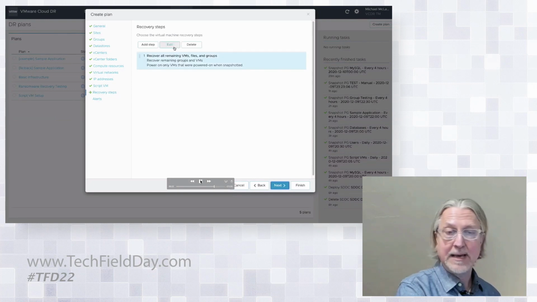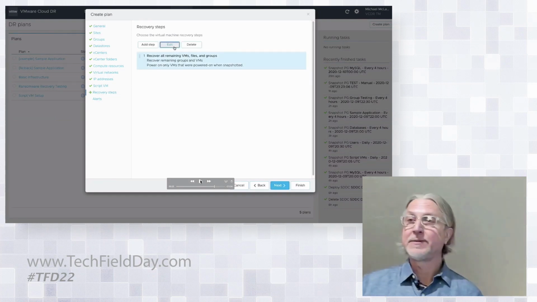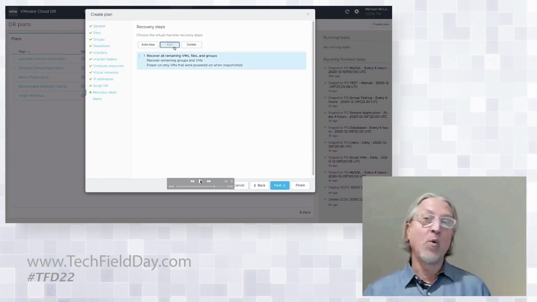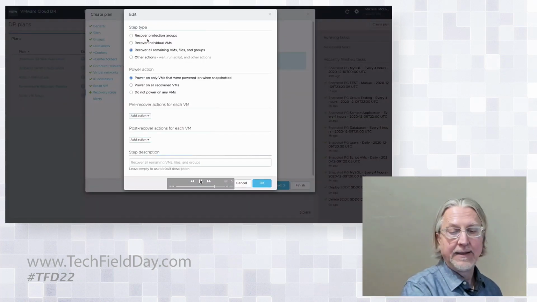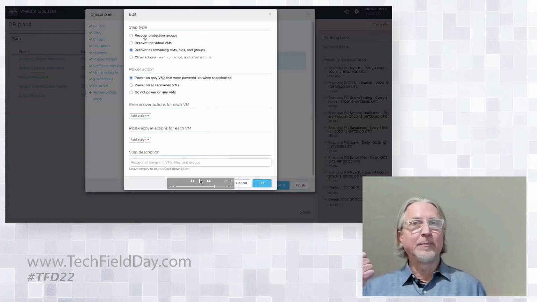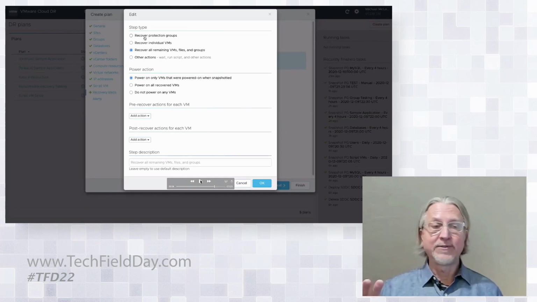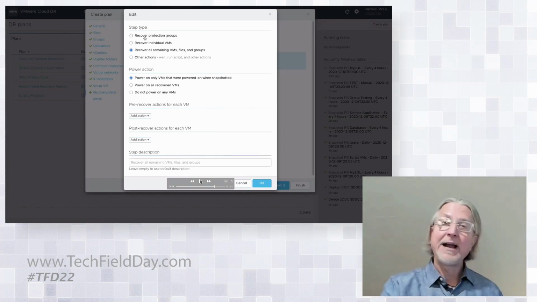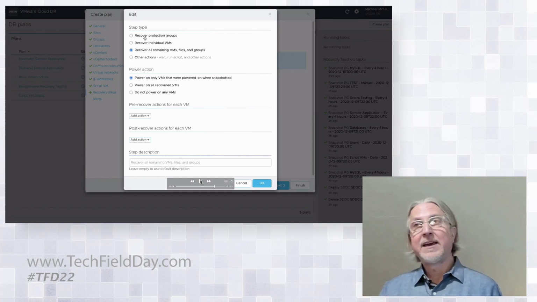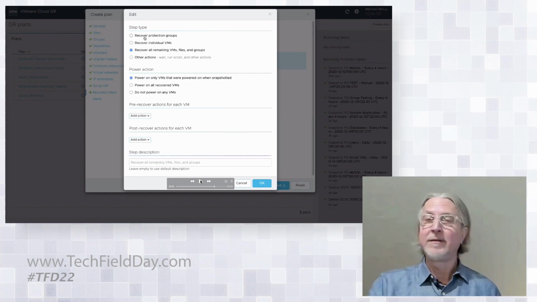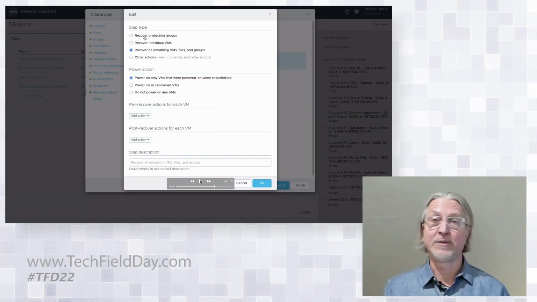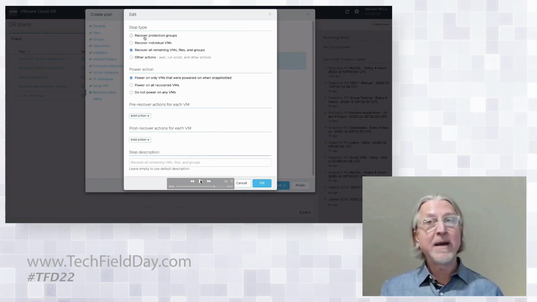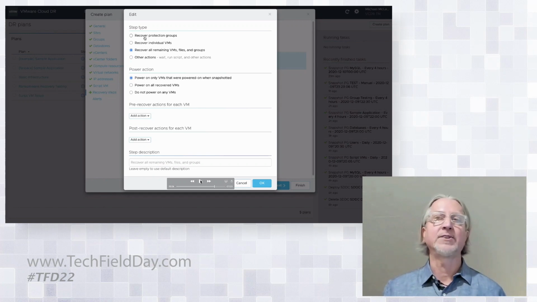So here I picked the step. Now notice I can add steps. On this screen, it was one recovery step. I can add additional steps, and those steps can be complete protection groups or individual virtual machines. I have the power action choice. So I might say, if it was running when we snapped it last, please bring it back online. Or I might say, do not start this virtual machine when I fail over. There might be reasons I do not want that thing to start up until I have eyeballs on it.